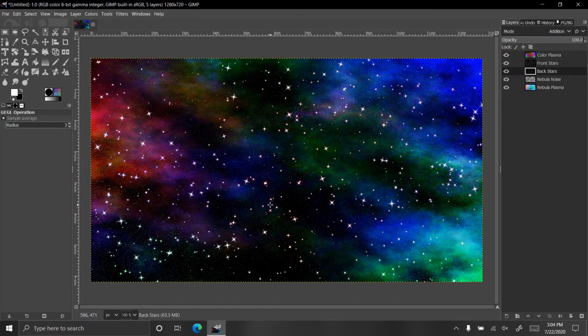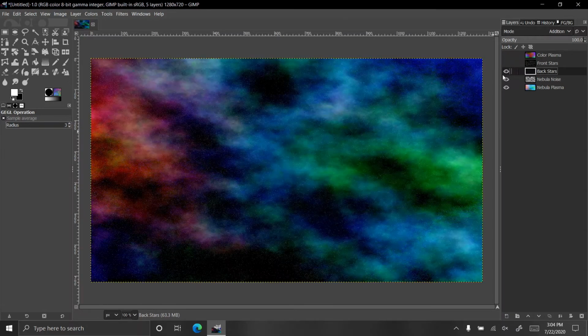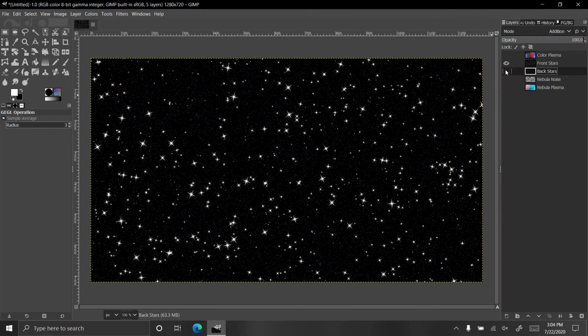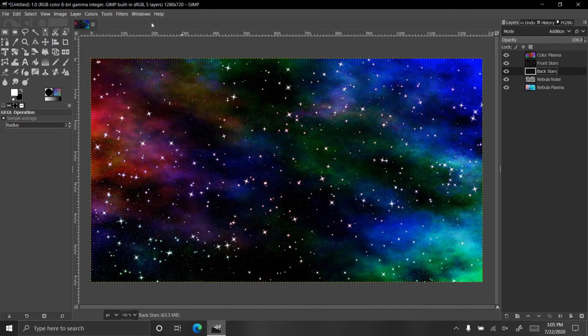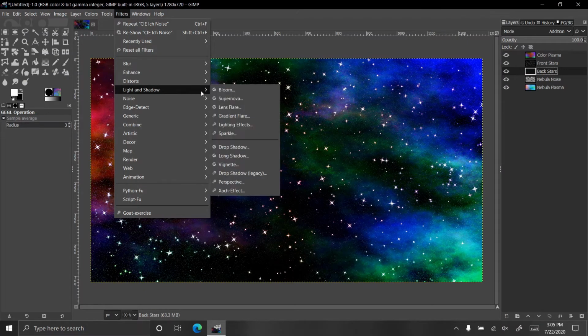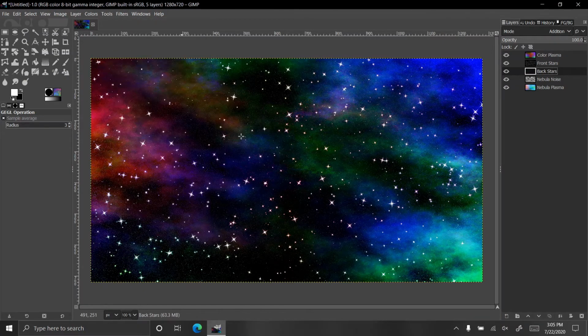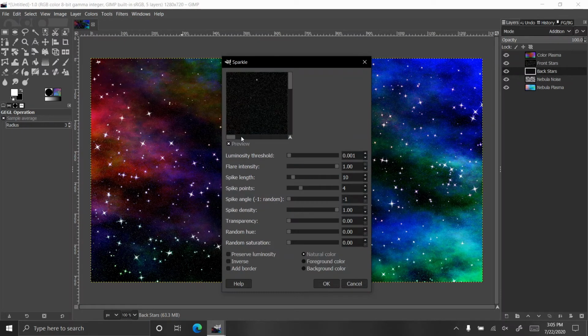It's more of a detail thing for that, because it's a lot of stars that are tiny. You can see if I remove these, there are a bunch of little tiny stars, but they're smaller than the front stars, but there are also more of them, which is why they're the back stars. And we're also going to add light and shadow sparkle to this as well.